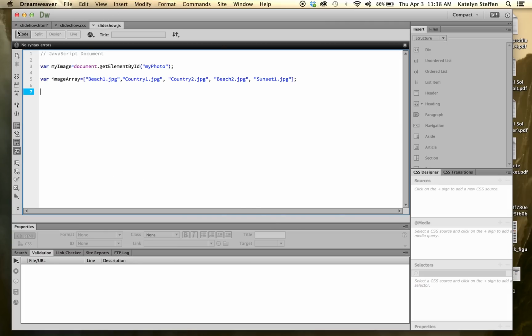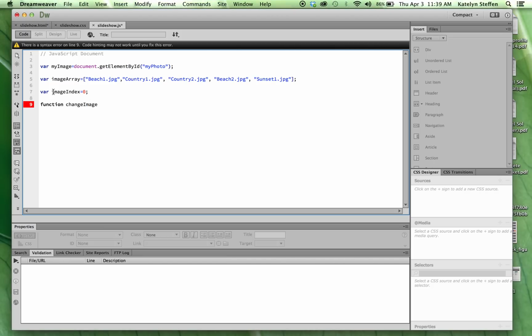And I'm going to go back to my JavaScript. Now, I'm just going to add another variable of an image index of 0. So, variable image index. And now I'm going to add a function for my change image. So, we're going to go to function change image.